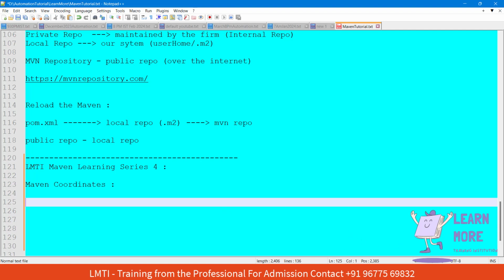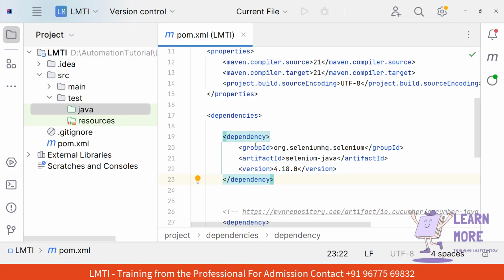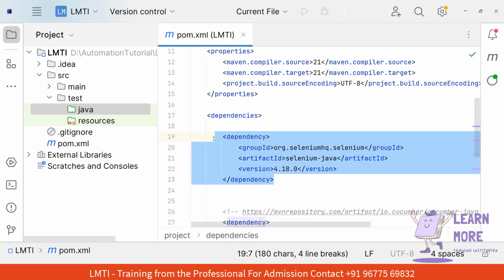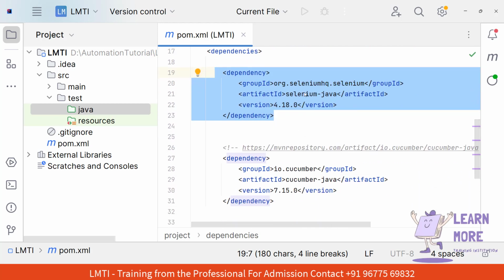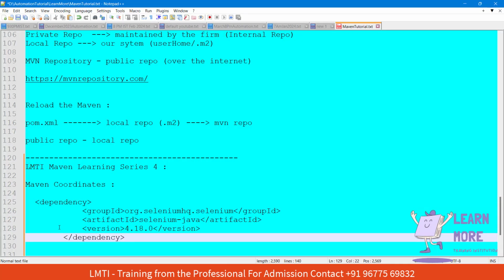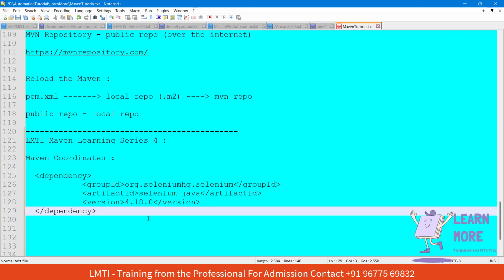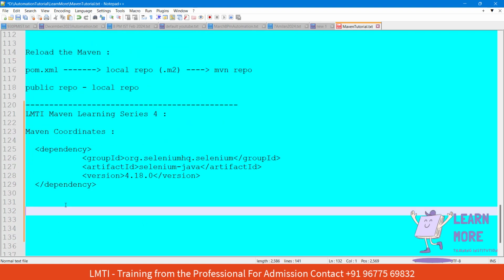For example, let me navigate back to IntelliJ and copy the dependency which we have added. In the last class, we added the cucumber dependency as well as the selenium dependency. Now let me paste it in the notepad. When you look at the structure, we have something called a group ID.